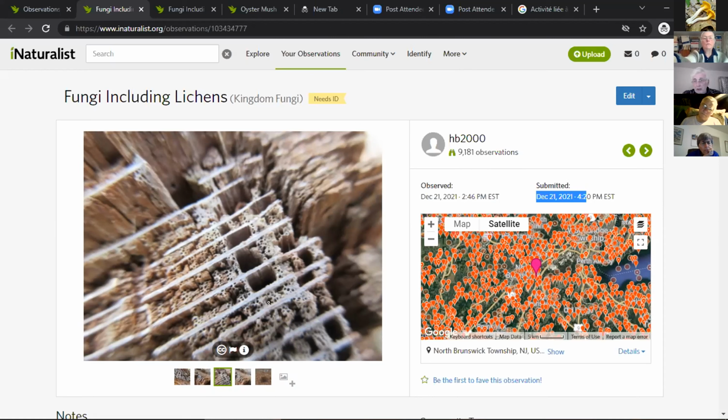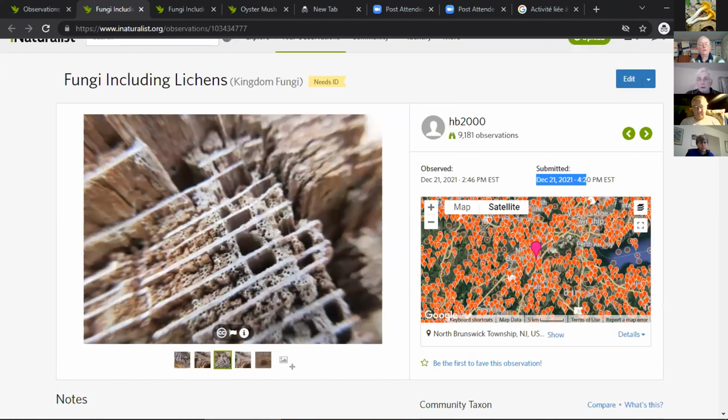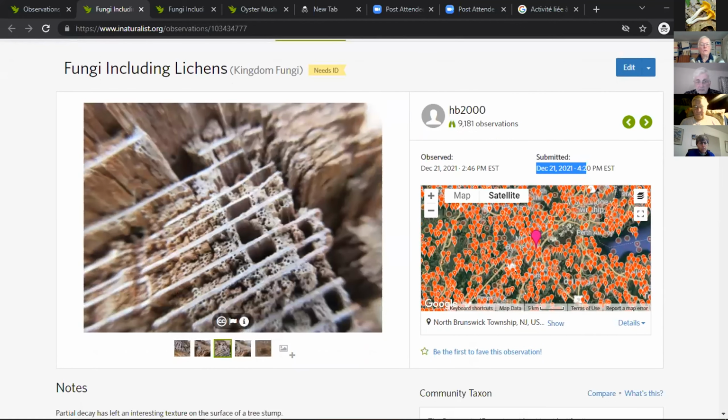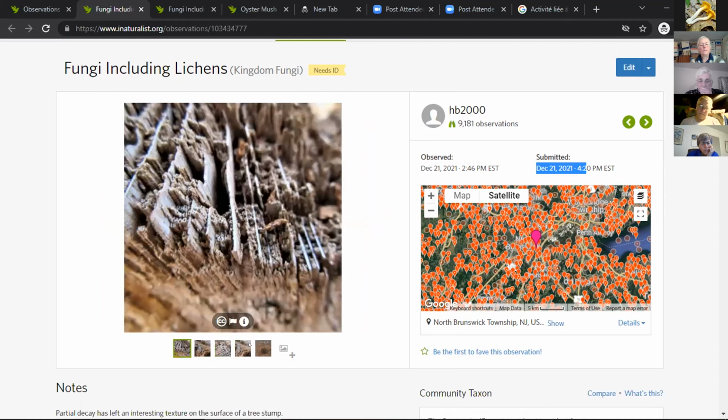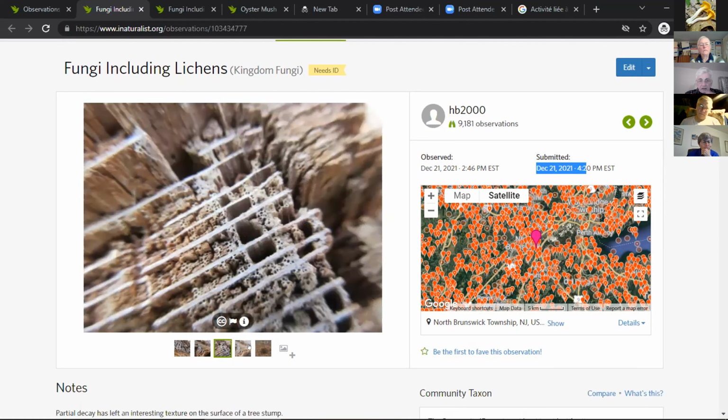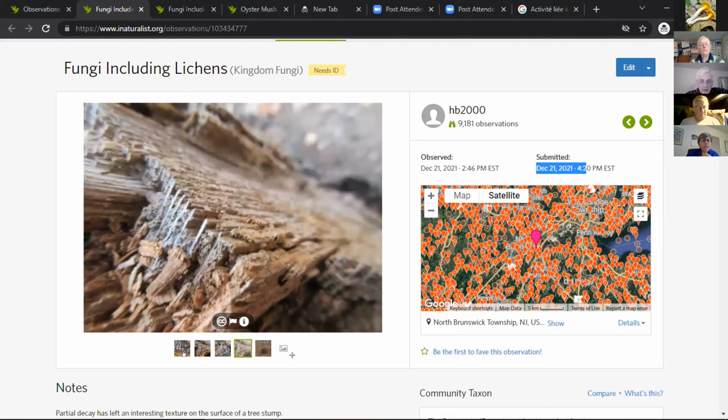Could it be a cubical brown rot? I'm personally not really sure. I've seen this type of rot before, but it's not like the cubical brown rot that I can usually identify. That looks like brown rot there, your lower left-hand corner. Yeah, that photograph in the lower left-hand corner, that stuff there looks like cubical brown rot.